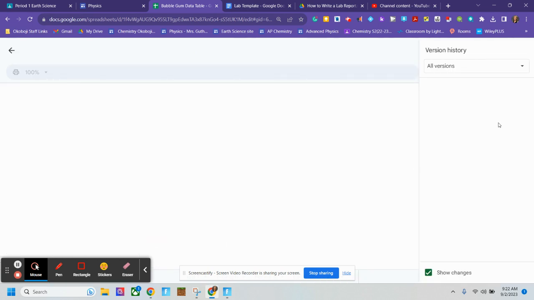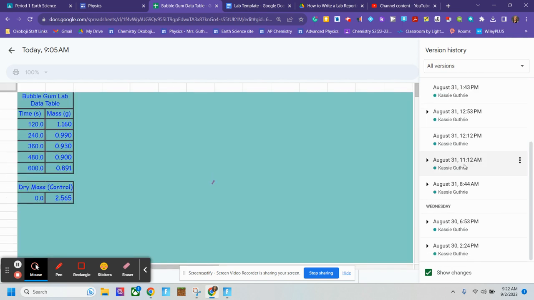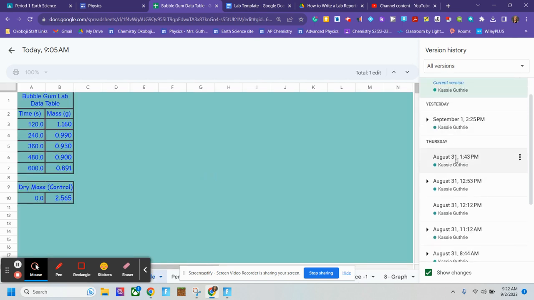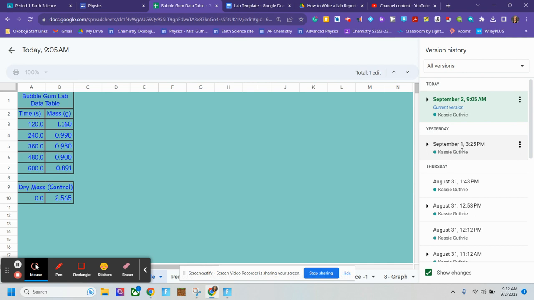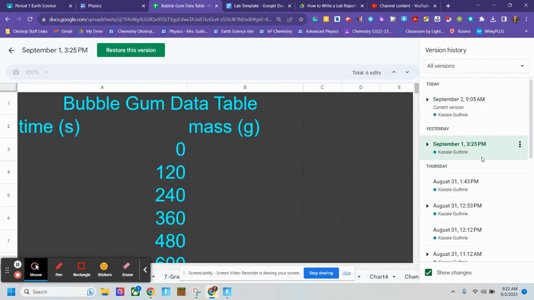So when you turn it in, this is what it shows me. All the different things you've done and exactly when you did it and anybody who touched it. So like, let's say you copied and pasted your whole document over, it's going to tell me.